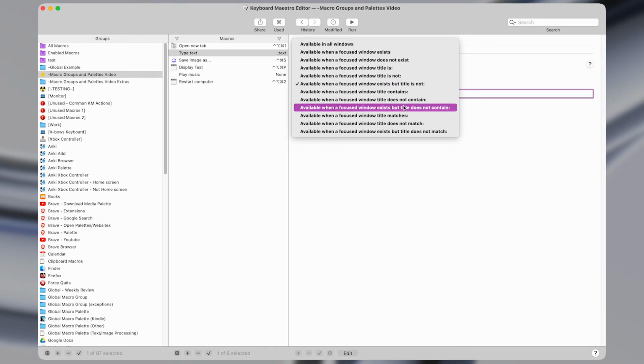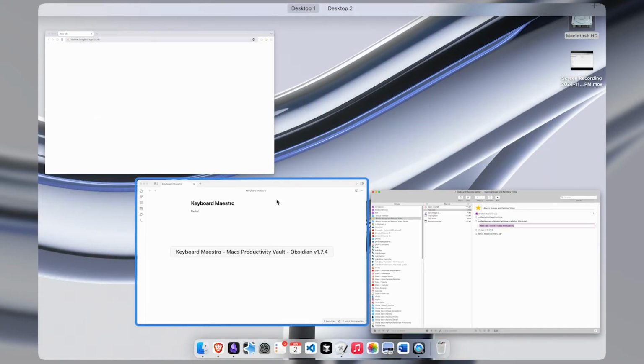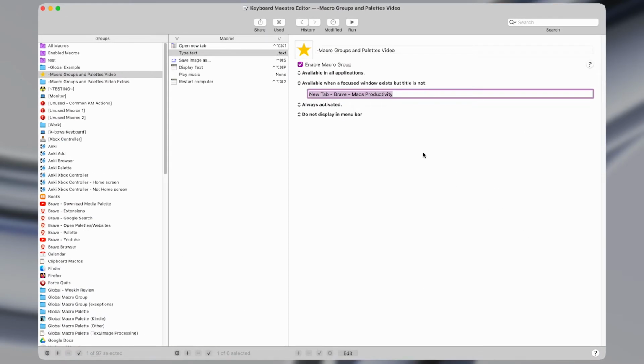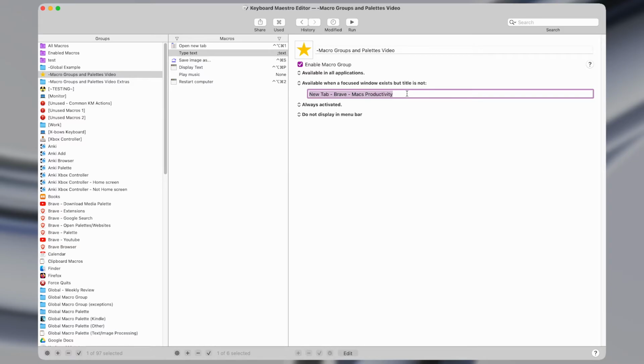Now the remaining conditions here are similar to the ones we just covered, except they differ in that the next three use the word contains instead of is, and the last three use the word matches instead of is or contains. So the difference between is, contains, and matches is pretty simple. Is means that whatever text we have here must match the title of the window exactly. So as I showed before, if the title of the window matches this exact string here, then the macro group would be activated.